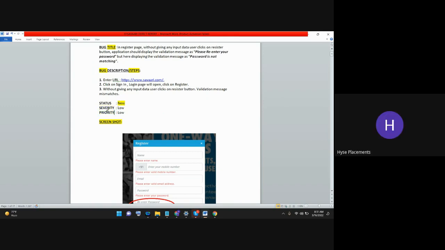Severity, priority. What is the meaning of severity? Severity is always related to the tester's point of view. Priority is always related to the customer's point of view. While you are testing an application as a test engineer, you know which one is severity high and which one is severity low. You know or not?